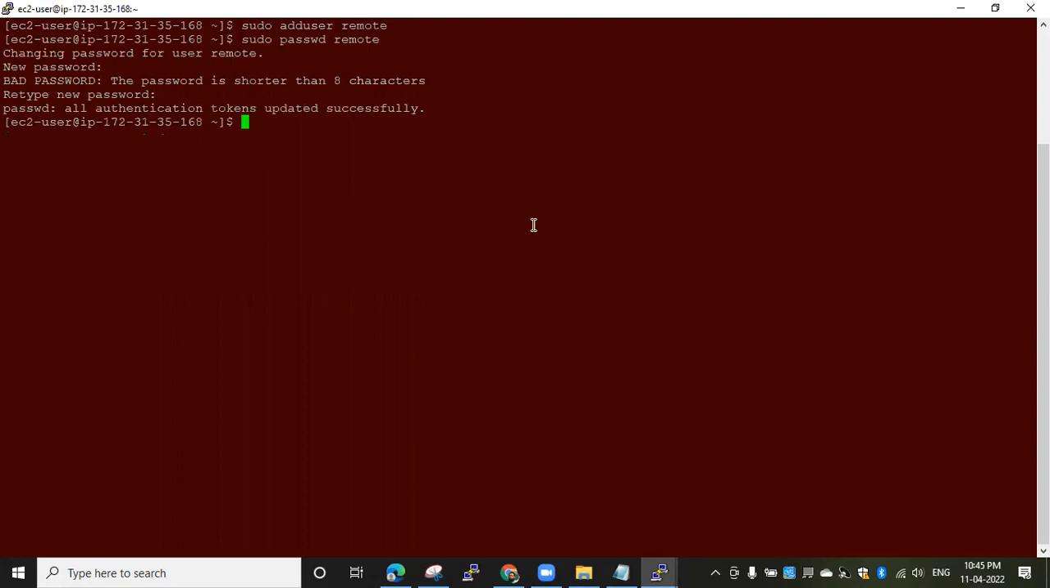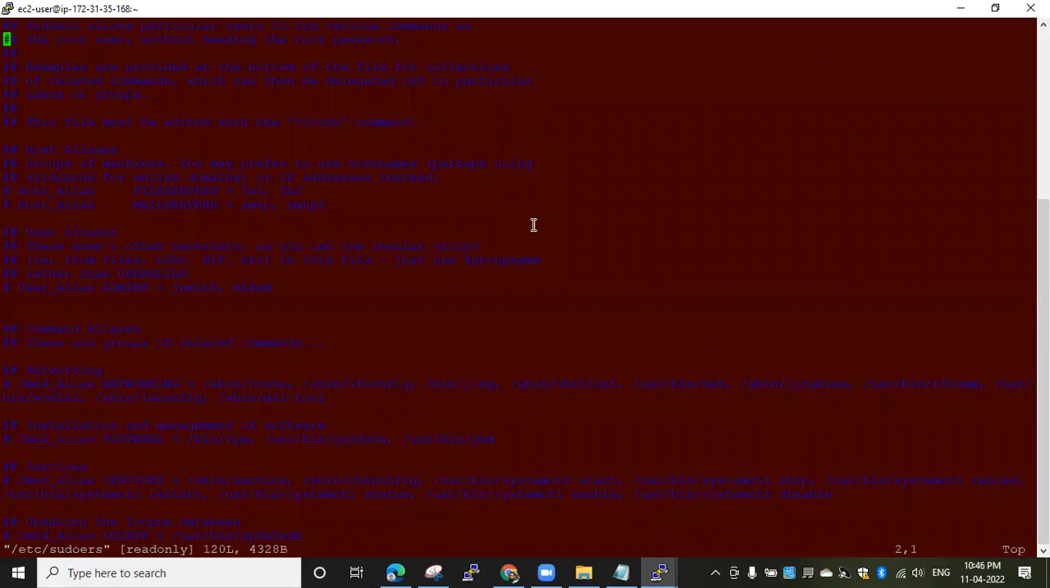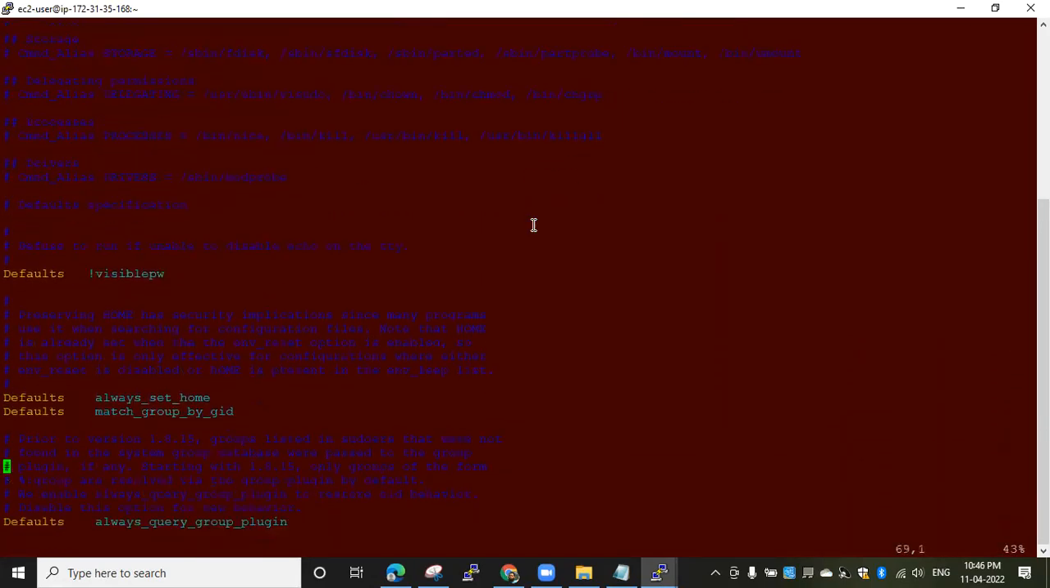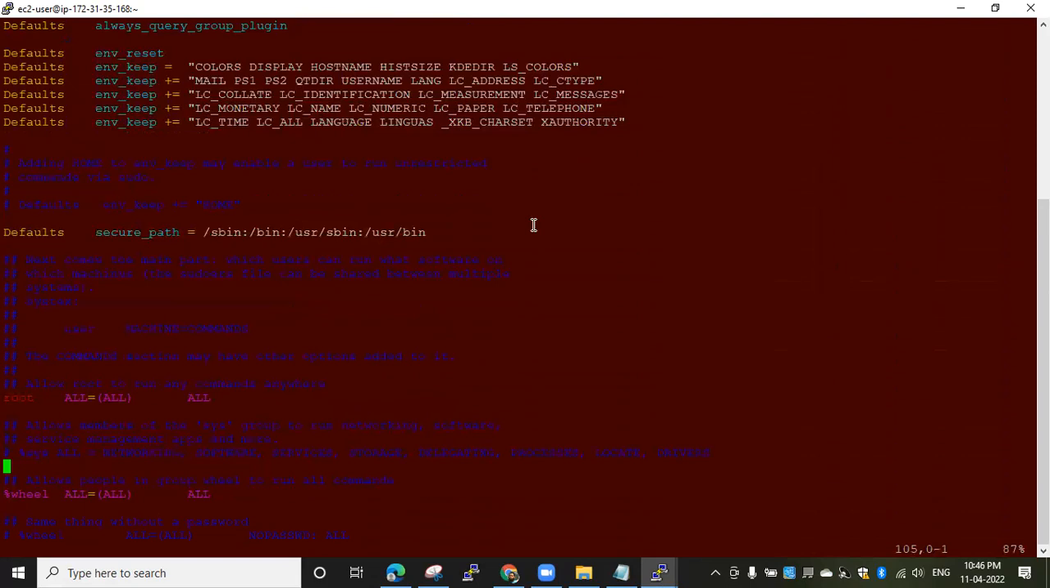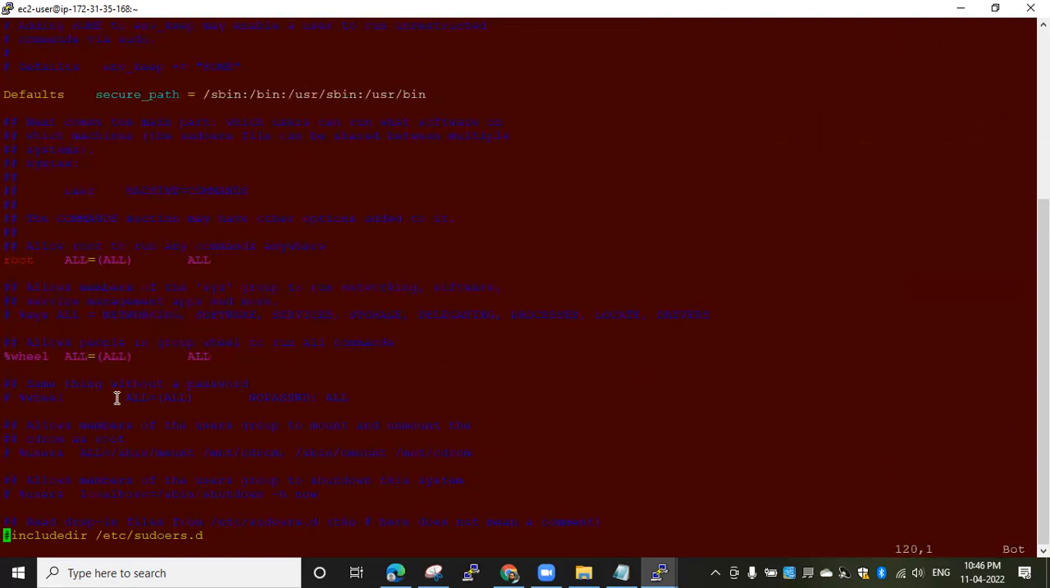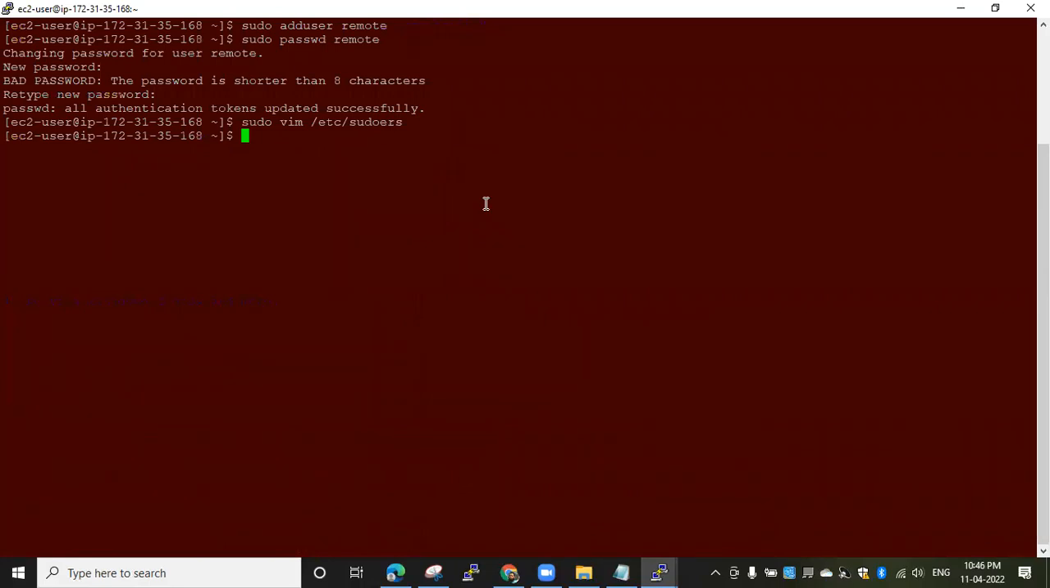Now I would give full access to this user, sudo vim. There is one directory, etc. Here is one file, the sudoers file. I want to open this file. This time I want to give full access to the remote user. With the same information, I'm just going to copy, I for insert. Let me go ahead and paste below this root, and here I want to give remote. The rest of the thing I want to paste here. I want to go ahead with escape :wq exclamation mark to save this information.